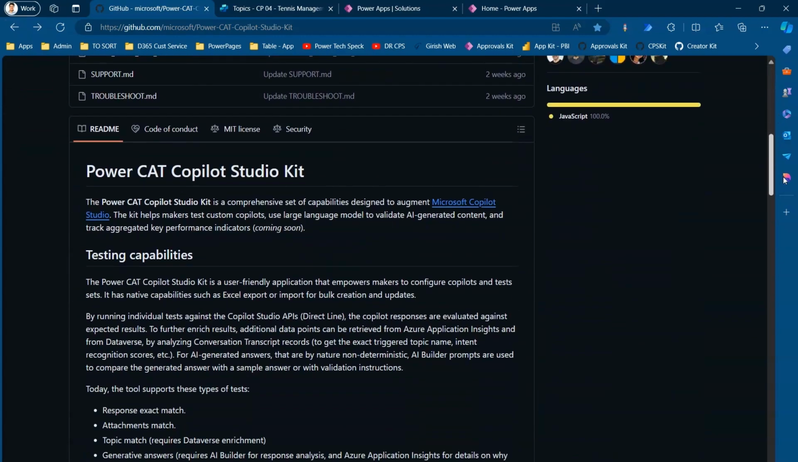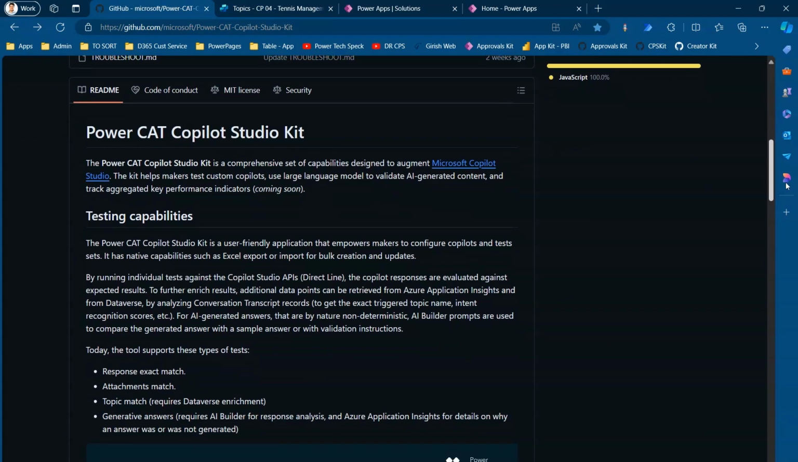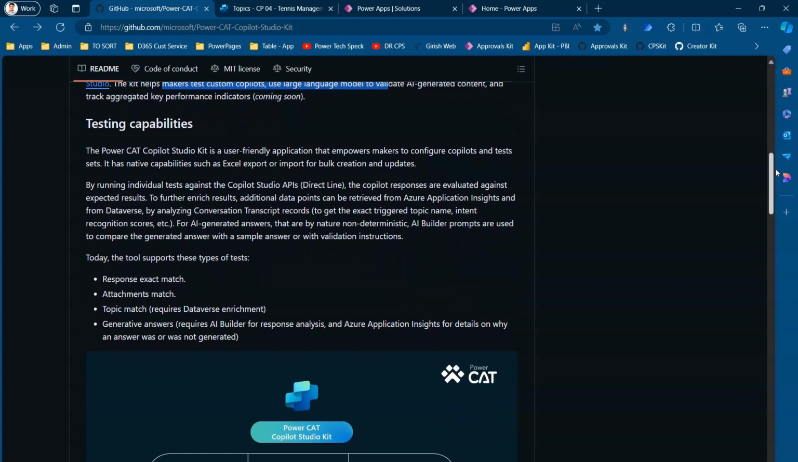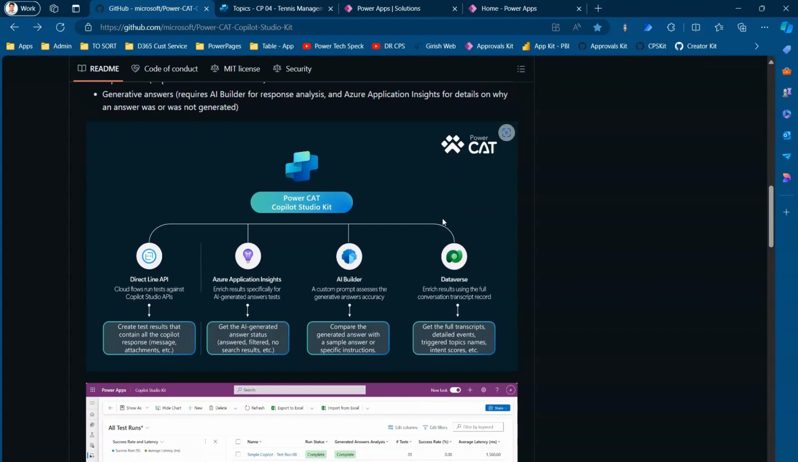Now, here it will give you an introduction about the PowerCat Copilot Studio Kit. As I mentioned to you, it's a comprehensive set of capabilities. Basically, it augments the Copilot Studio, and this kit helps makers test the custom copilot, and it uses a large language model to validate the AI generated content and track aggregated key performance indicators, which is currently not available in the product, but will be available soon.